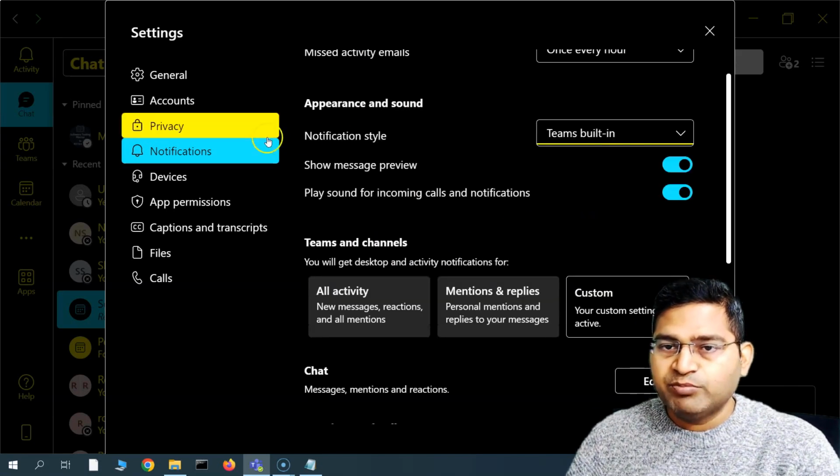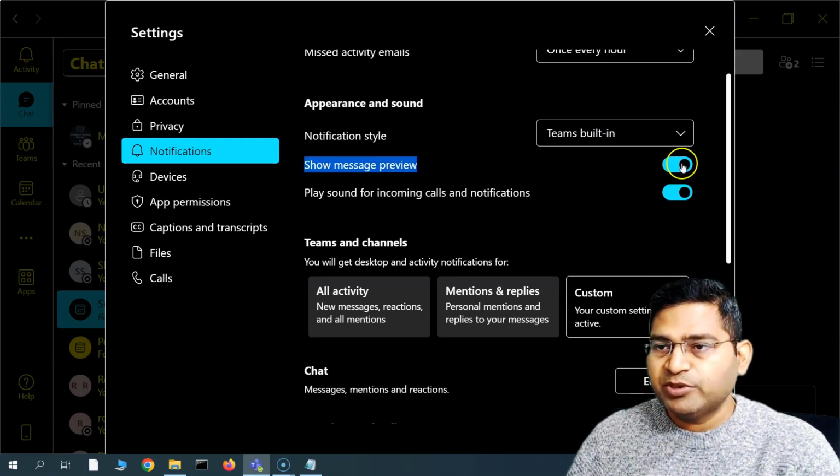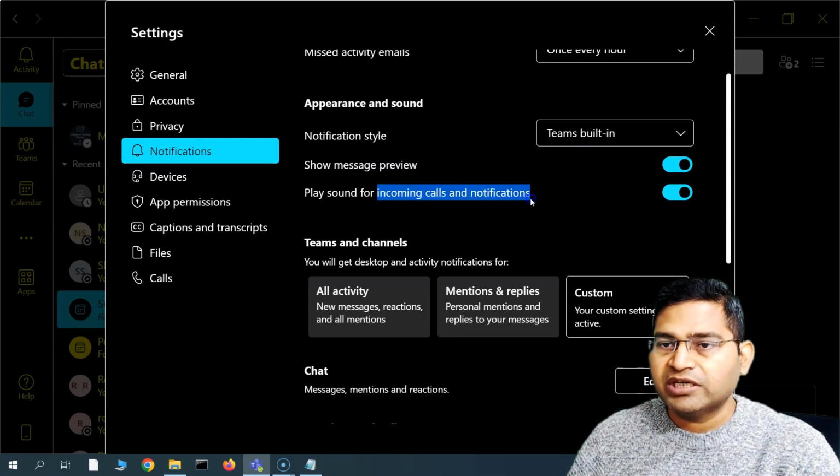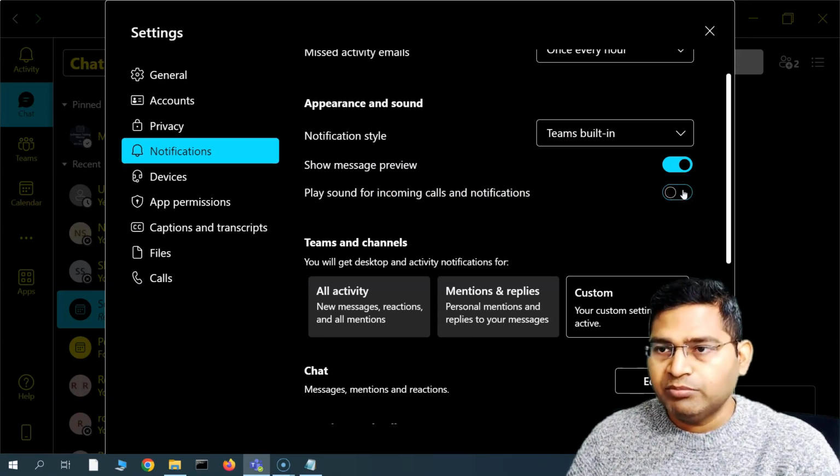Okay, so Teams built-in is what will be the appearance and sound for Teams. Show message preview is enabled, and play sound for incoming call and notification. If you disable this, then no sound will be played when a notification or call comes to your Teams. Okay, I'll keep it enabled.